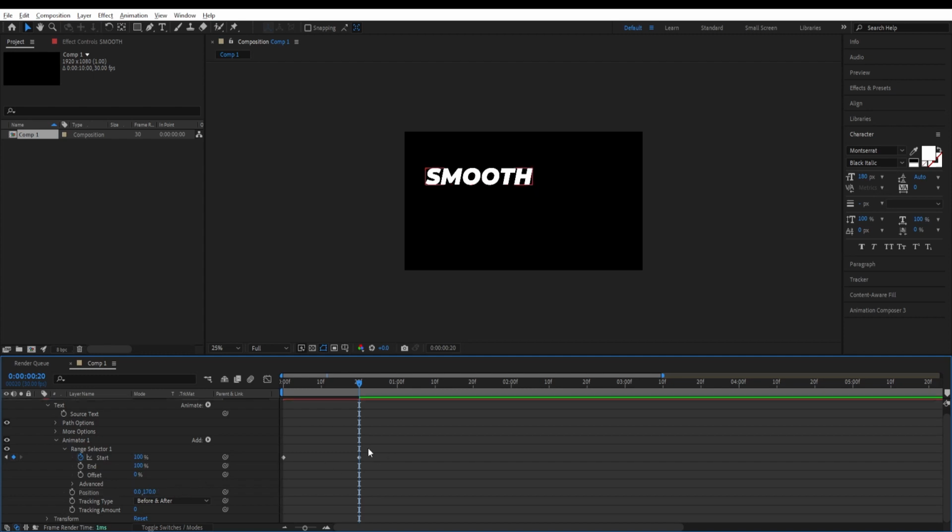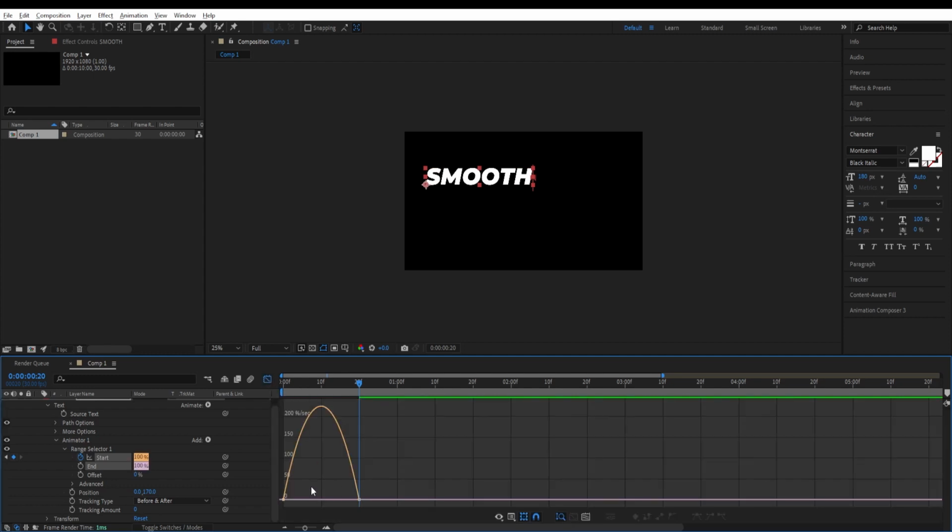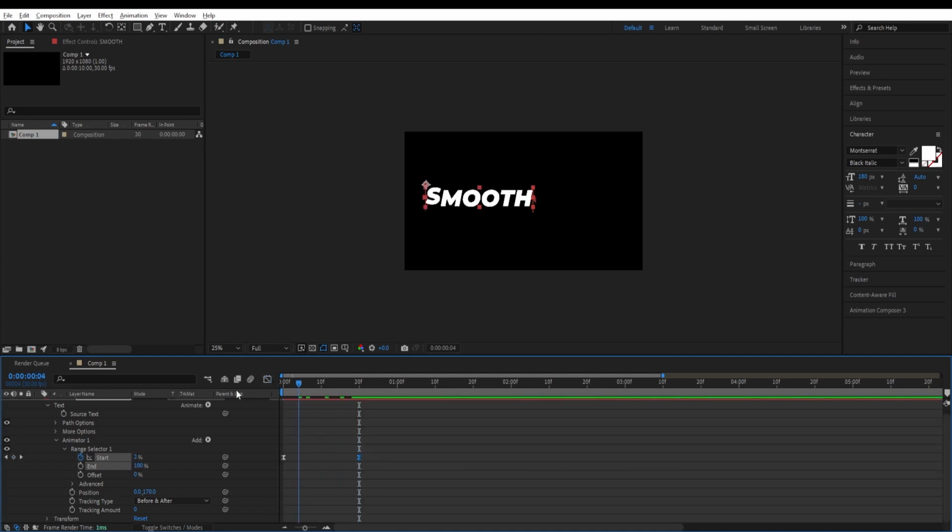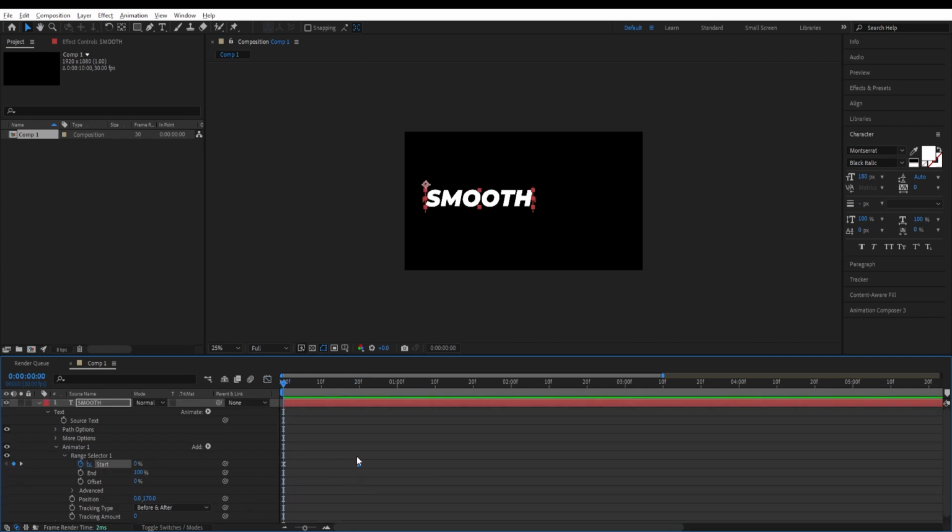So we will select all those keyframes now. Hit F9, go to Graph Editor and adjust the curves like this. Let's have a look at it now. Looking good. Now we want to do the same thing but change the X position for it.